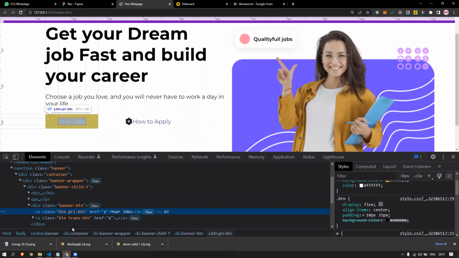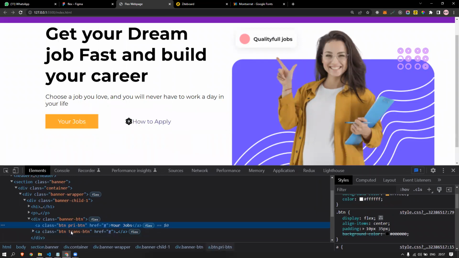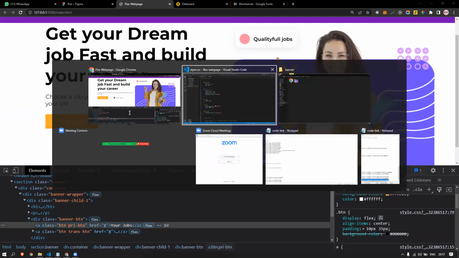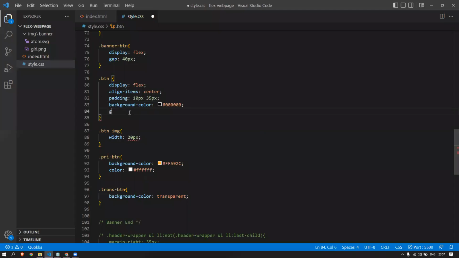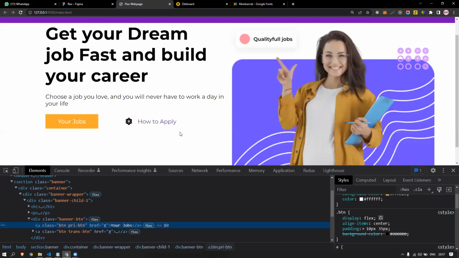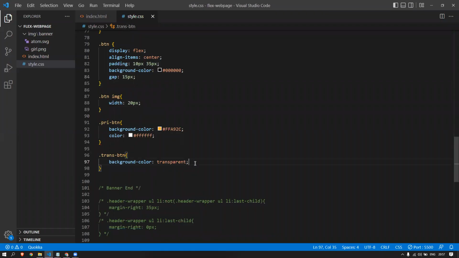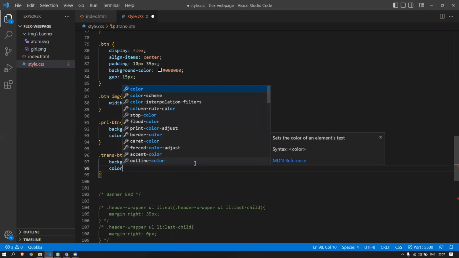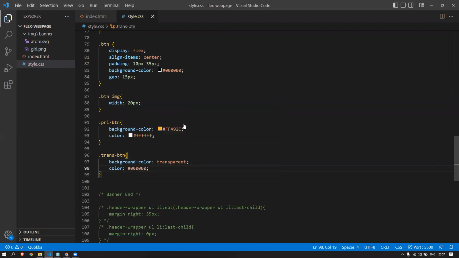Okay, so here the btn is actually display flex, so I can give the gap to that btn. Okay, so the btn takes the gap of 15 pixel. So now we have a gap here. So that's it. Now we created this. This color should be black, so I want to give the color to this transparent also. The color is black. Okay, so now we got this proper alignment.